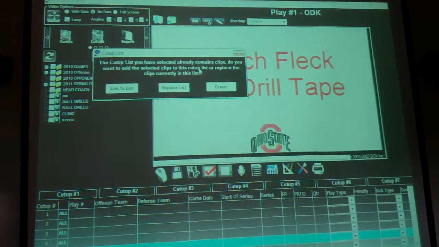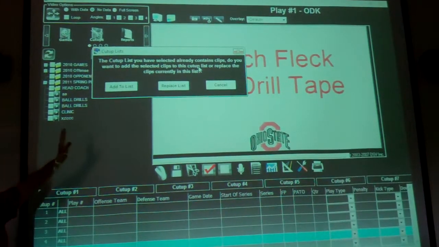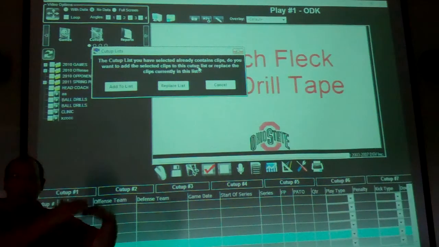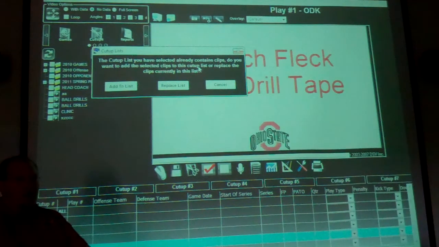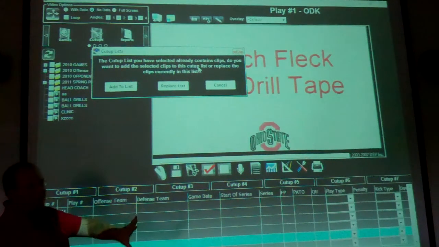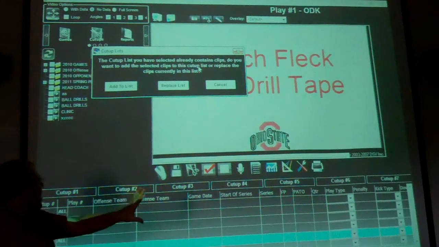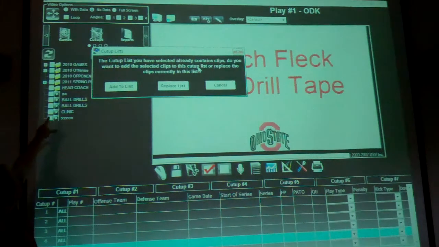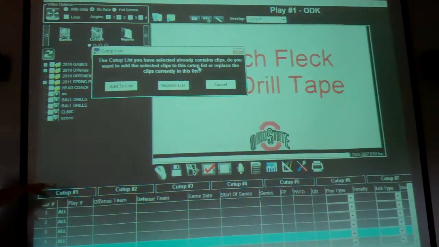So I have these plays here. I want to take them from one cut up and add them to this other cut up. You hit OK. It's going to give you these options here. It's going to say add to the list, which will add to the current cut up. It's going to put it at the bottom of whatever's already there. It's going to add these five plays that I selected at the bottom, in addition to that cut up.